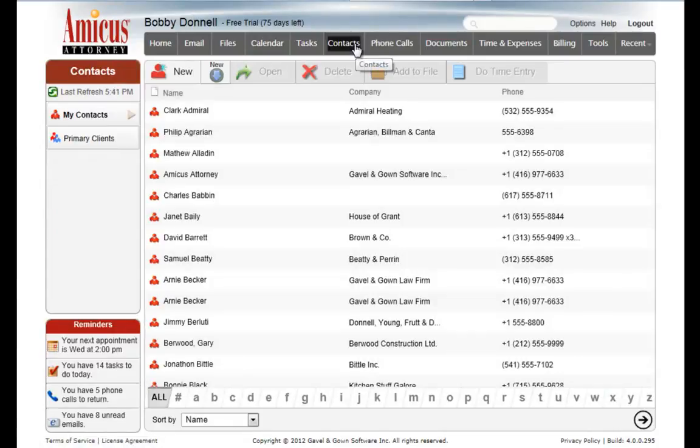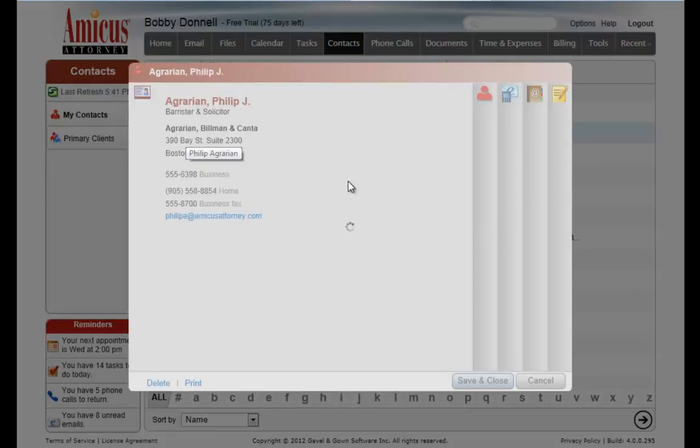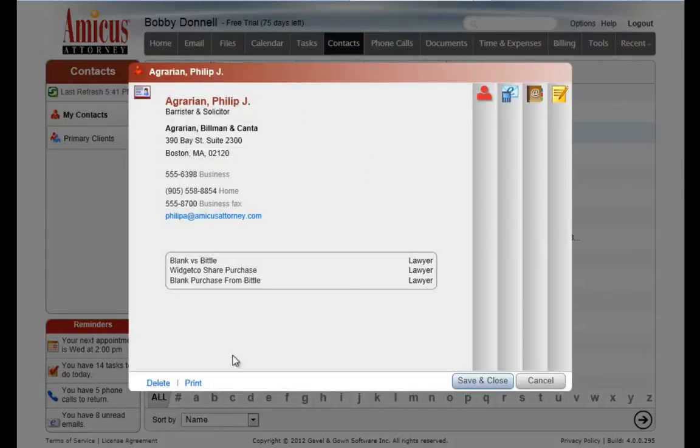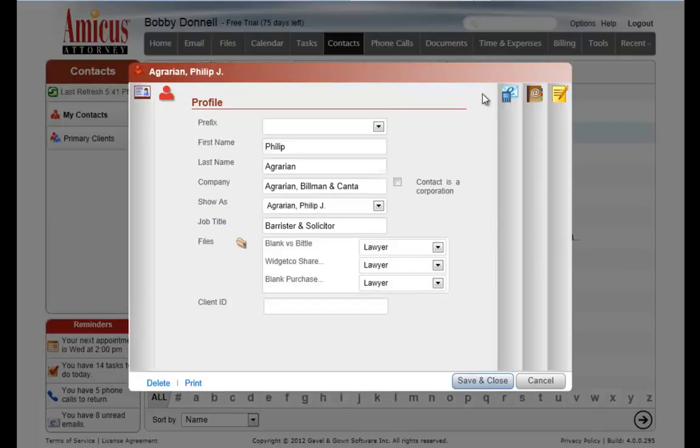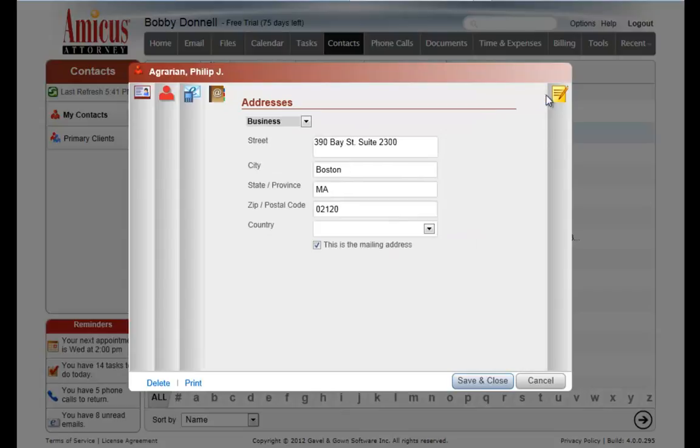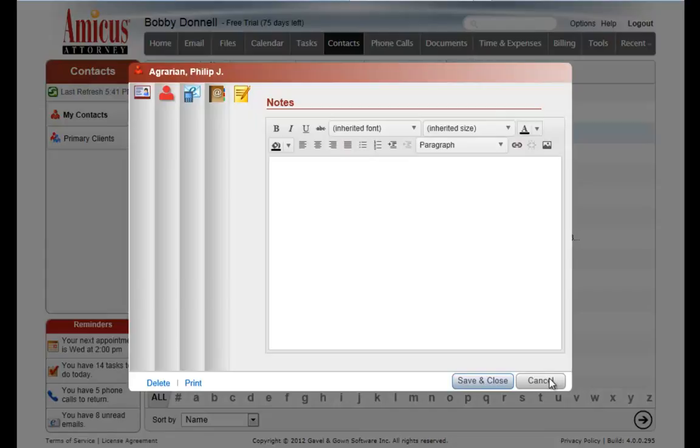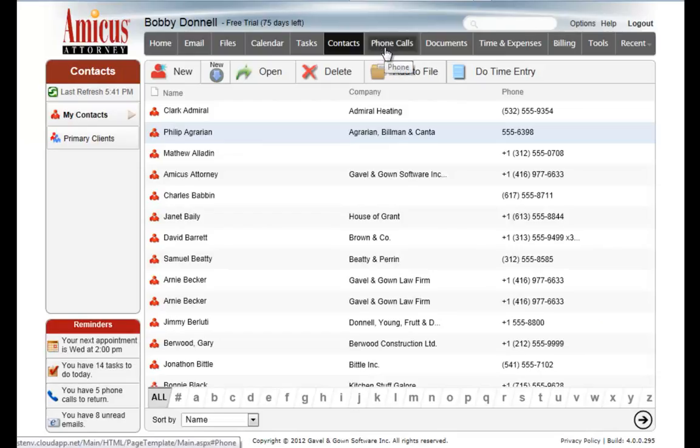Contacts, again, it all works the same way. We've got a full contact management system that can be used for a variety of purposes. You can see you open one up, you've got all of their information, plus you've got an indication of every client matter file they're on with hyperlinks and their role on that file, plus multiple pages of deep additional information relating to each contact. So it's a rich practice management system in every respect.